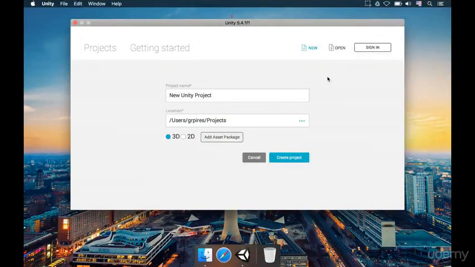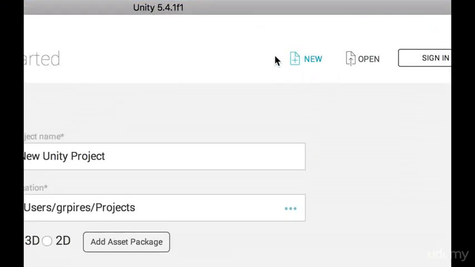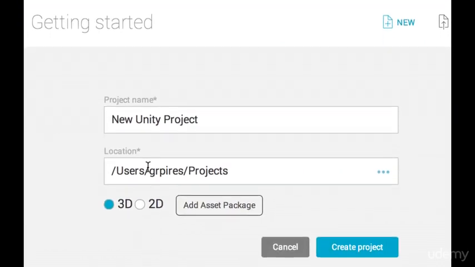Hello there, welcome back. Now that we have Unity open, we have to create a new project so we can start understanding this tool a bit better. To make a new project, we go to the top right and press the New button. And now we have a few settings to adjust here. First of all, we need to set the project name.